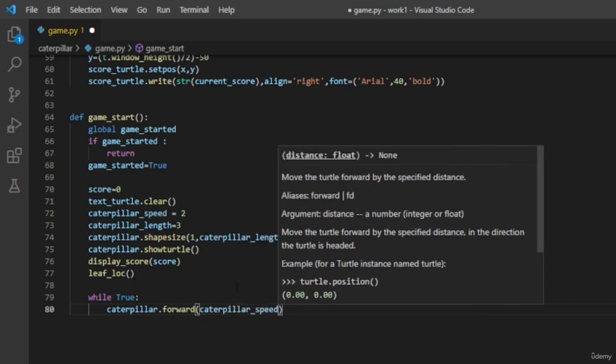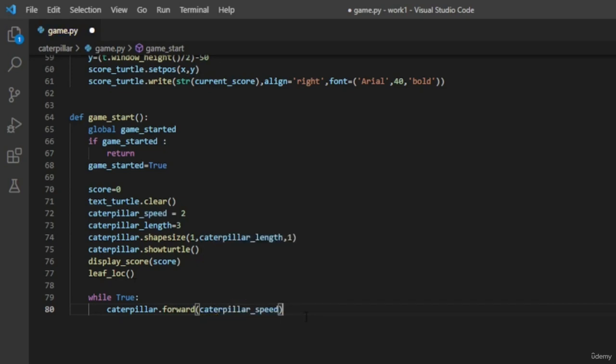So this Caterpillar speed means that the Caterpillar will move this amount in the forward direction. If it is 2, it will move 2 units forward. If it is 3, it will move 3 units forward. That's up to us. We can decide how far our Caterpillar goes. You can even make it 20, and in a single move your Caterpillar will be out of the game, but we are not going to do that.